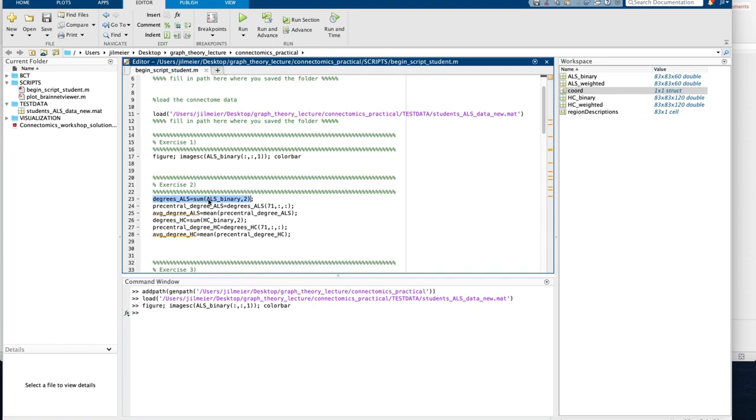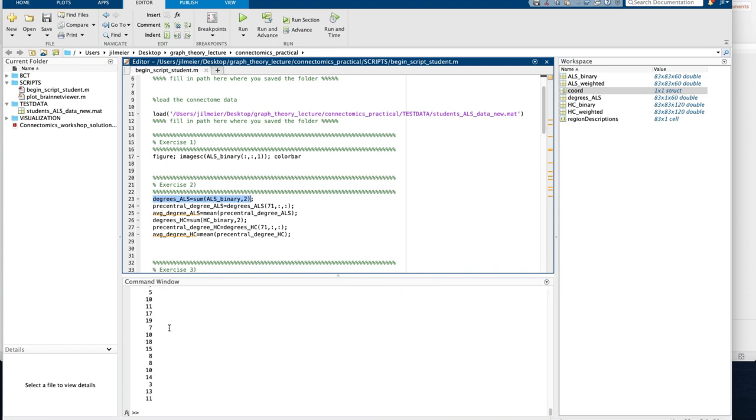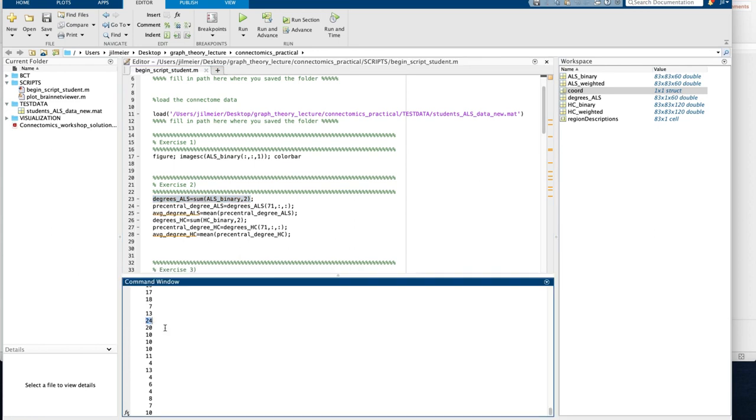We can just look at the matrix and we can take the sum of, these are symmetric, so row or column, however you like it. And that will give us the degrees. And here is now a vector where, for example, 24 is a degree of that particular node. Then we want to know the degree now of a specific region. In our case, the precentral gyrus.